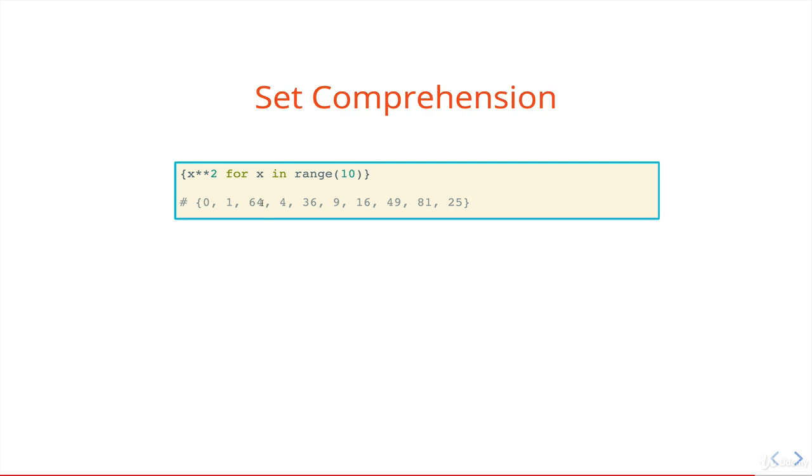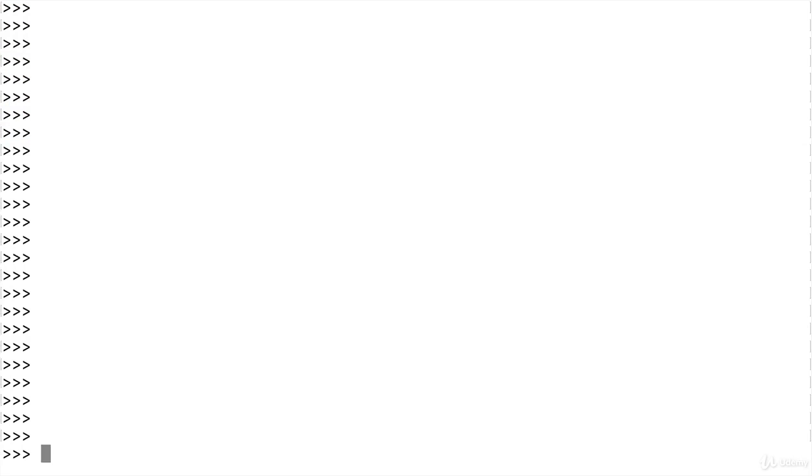And we go 0, 1, 64, 4, 36. However that's established, I don't know. But let's test it out. There we go. That's our first simple set comprehension.